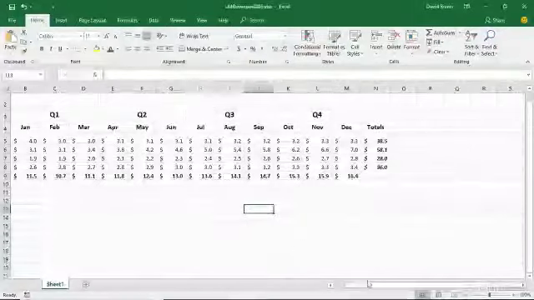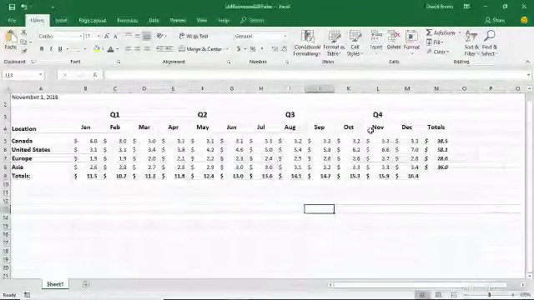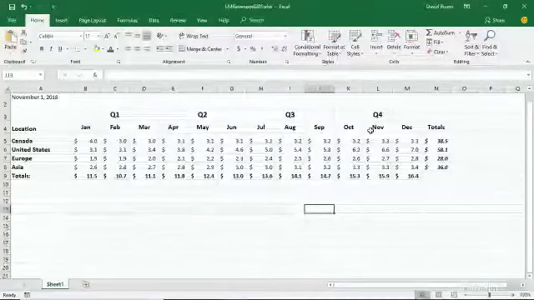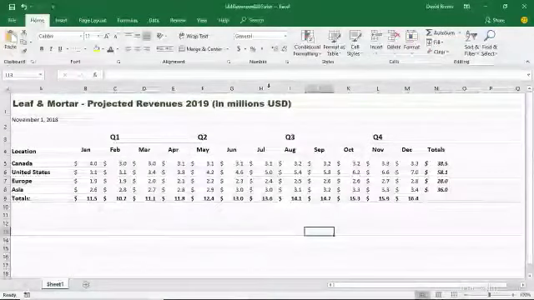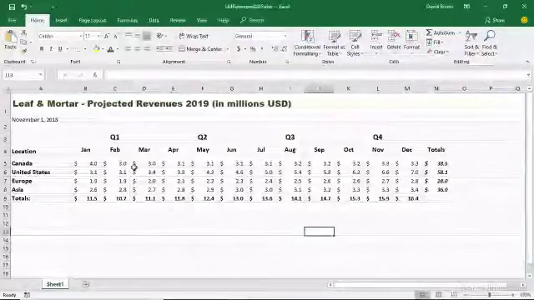That's because labels down the left-hand side may disappear. Labels across the top may disappear. There is a tool to help you with that. It's called freezing panes, and that's what we're going to explore with our Leaf and Mortar workbook here, LM Revenues 0205, if you're catching up.